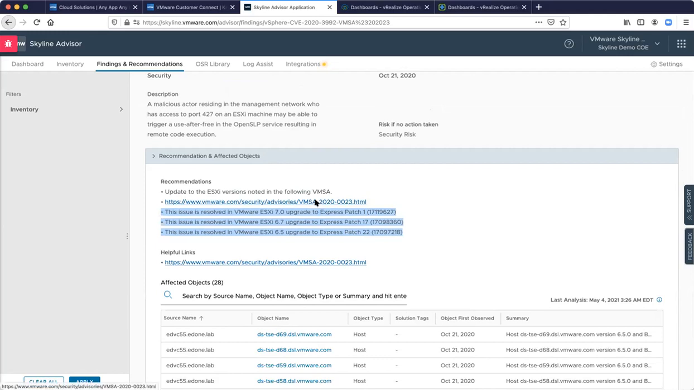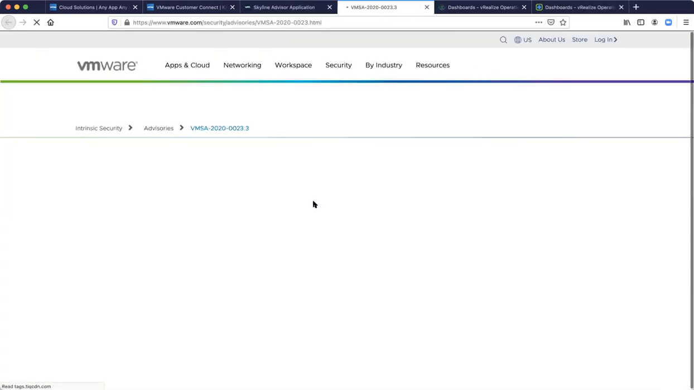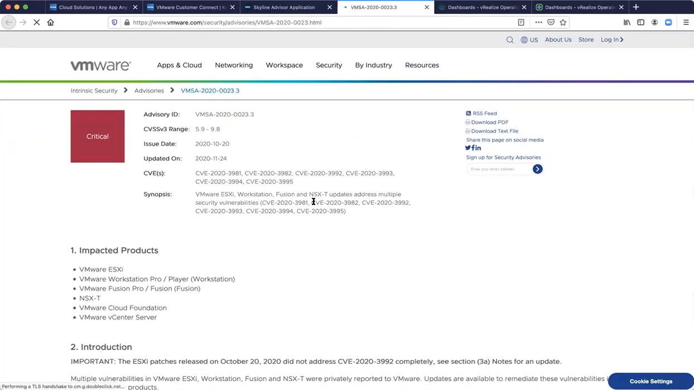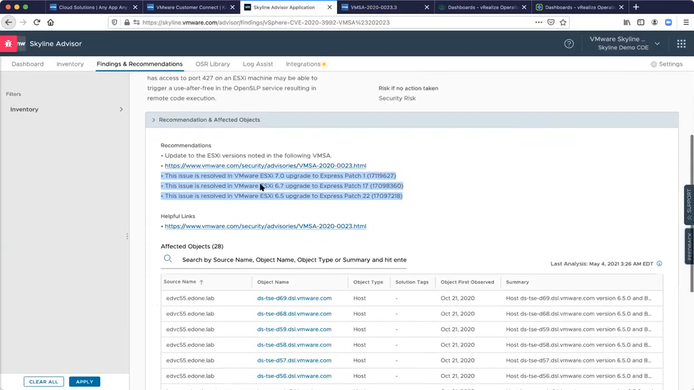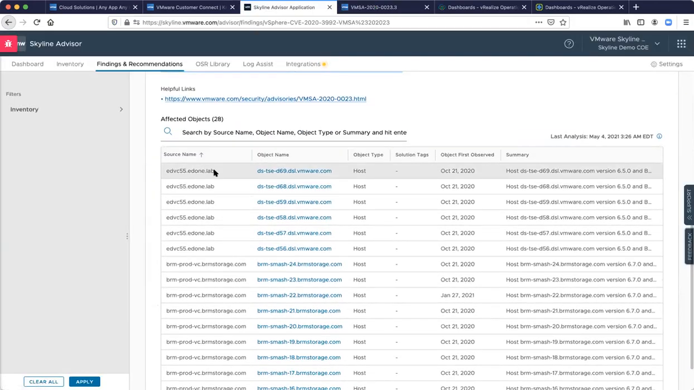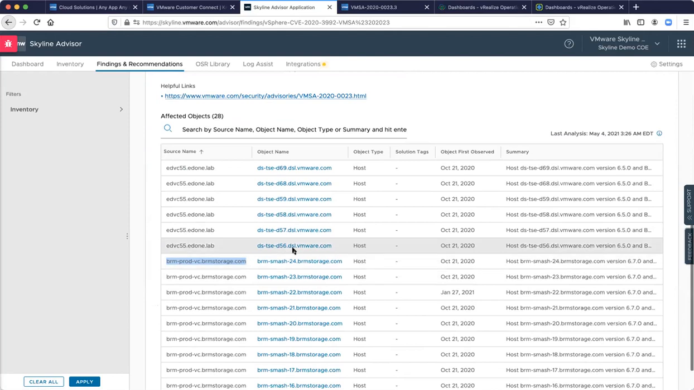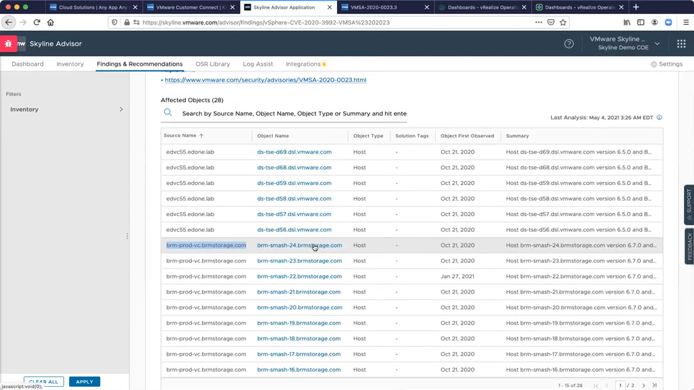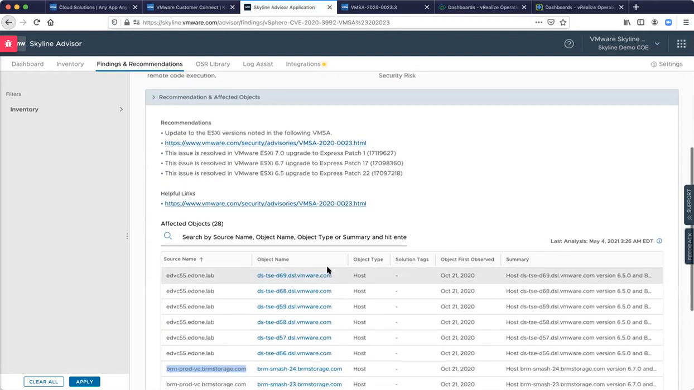I didn't show this in the last one, but we do actually hyperlink the VMSA or the KB, so it takes you directly there. You don't have to open up a new window and type that in yourself. And then what I want to show here, again, I said I guarantee there's more than one vCenter. This is a vCenter, that's another vCenter. So there is more than one vCenter server added to this particular organization. And these are all the potentially affected ESXi hosts that are vulnerable to this particular vulnerability.